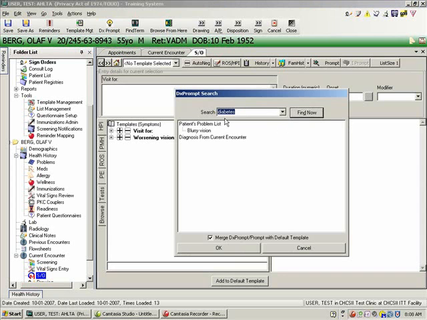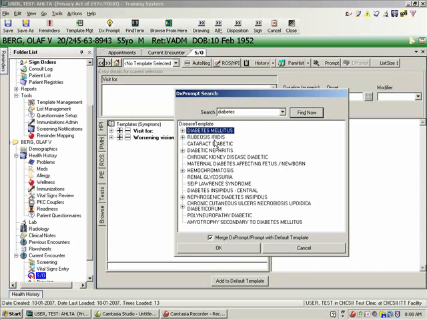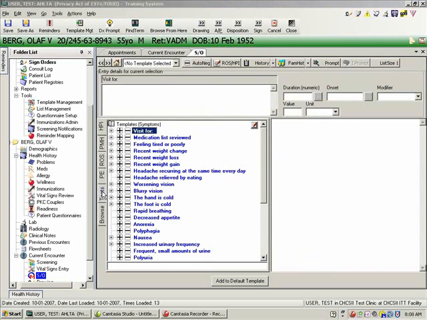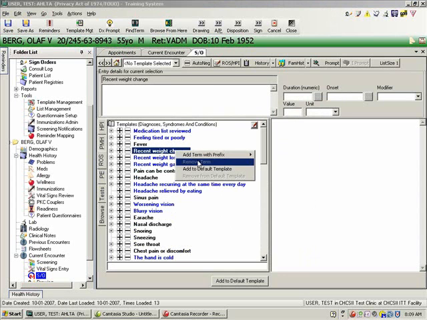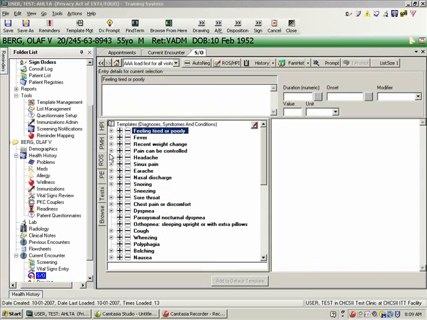Let's try it again, DX prompt. We'll do diabetes again. It's going to merge. Let's go to the ROS tab now, and let's find a symptom that we're going to add to this tab. Let's try recent weight change. We'll add that to the default, click the home, and you can see that that term has been added.